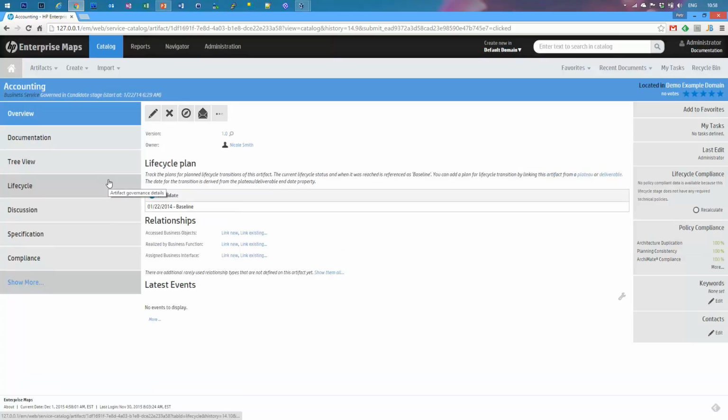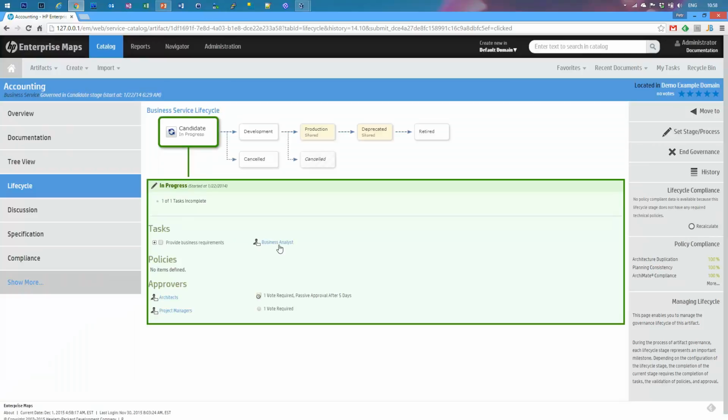If I go to some artifact detail, on every artifact there is also the lifecycle tab. First of all, you can of course see the lifecycle related information at the overview, but if you click on the lifecycle, you can see more detail. You can see the full life cycle, so all the stages, and what needs to happen in order to reach this stage. We can see that currently we are trying to reach the candidate state. It wasn't approved yet, so it's in progress.